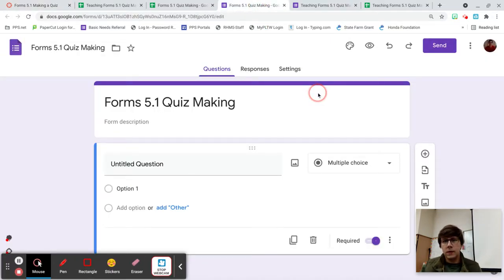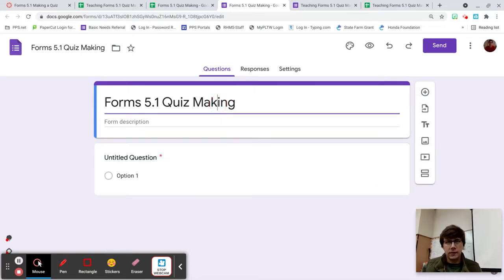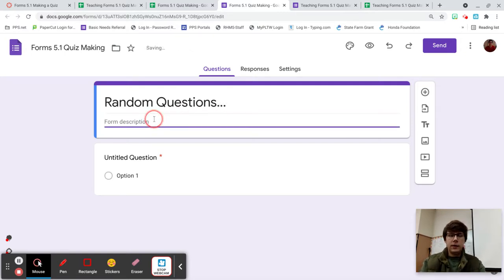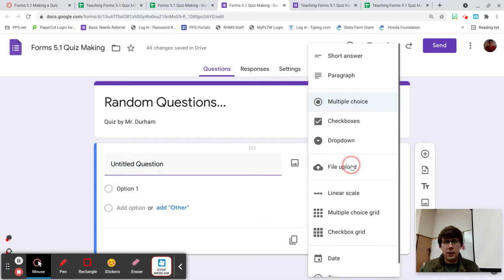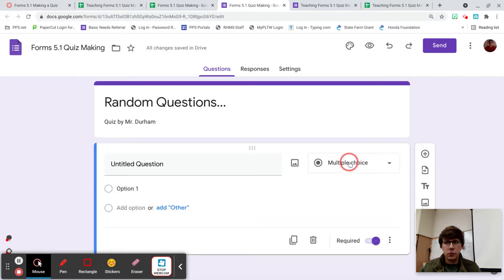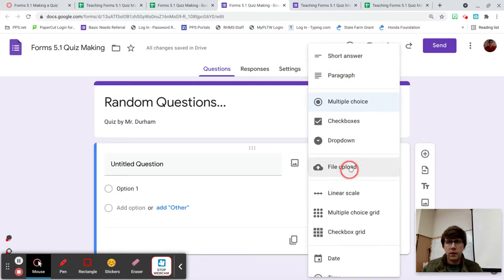So here we are at the very beginning of our quiz. You can change the title of this if you would like to. That's not a big problem. Today I'm just going to call it Random Questions. And below it, I'm going to give it a description, a quiz by Mr. Durham. All right. And then down here's our first question. So here's where the question will be typed in. The type of question will be found in this drop-down box. We just click where it says multiple choice, and we have several different options.